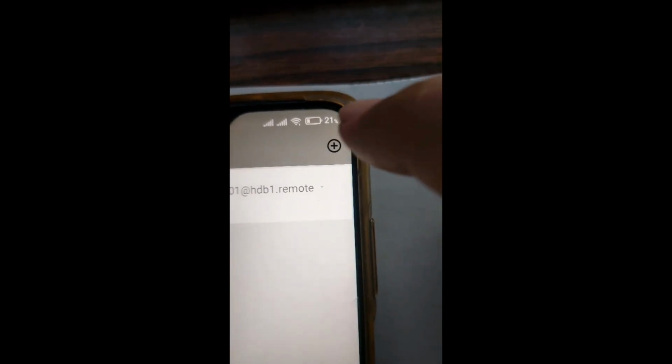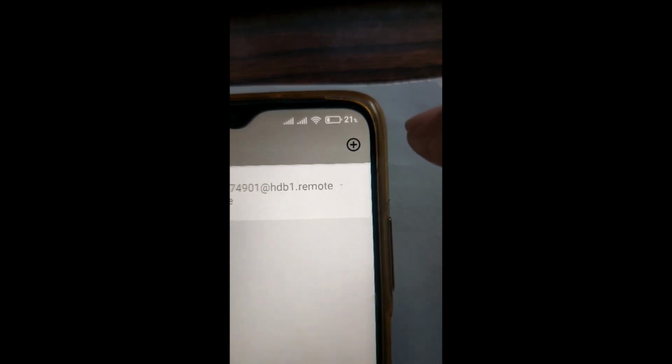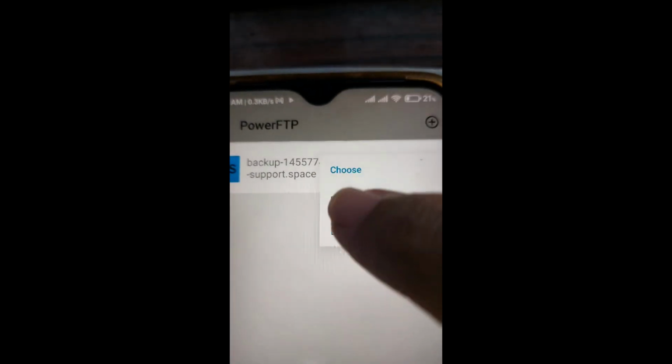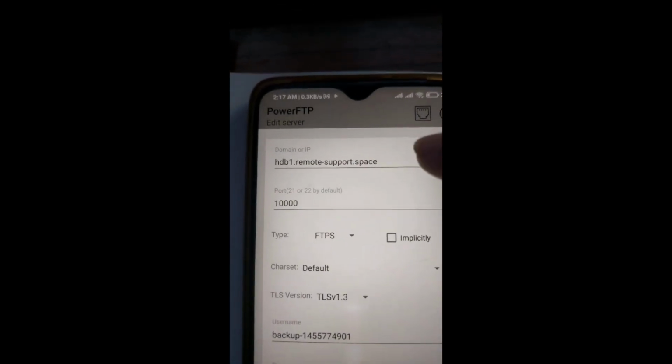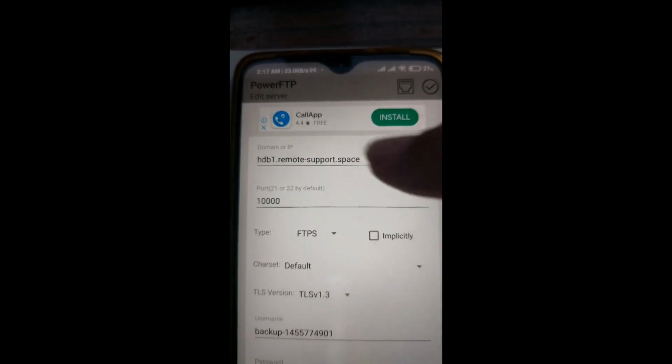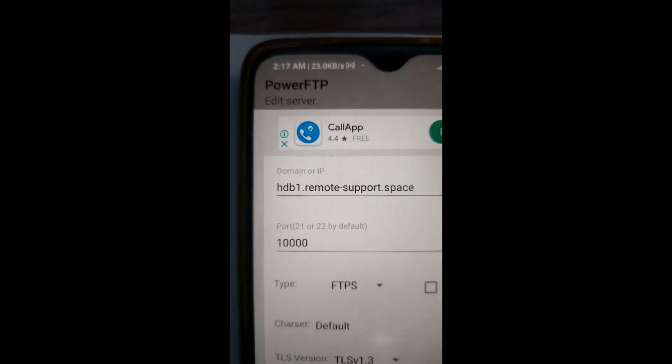Now I will explain how to enter the username and password and the machine name inside PowerFTP. When you start the PowerFTP application, you have to press this plus button here to add the machine name information. Once you have the machine name information, I'll just show it to you through the edit. Basically, when you press the plus sign, it will ask for the domain and IP.